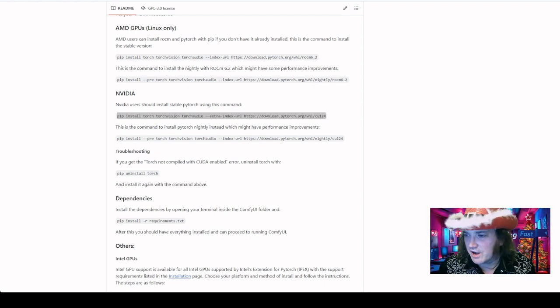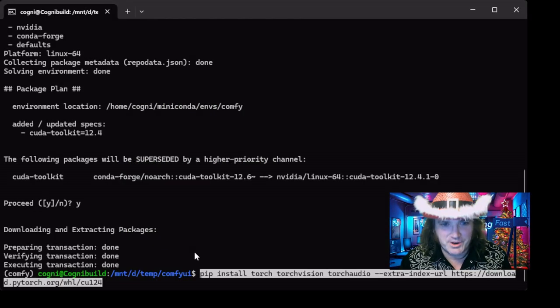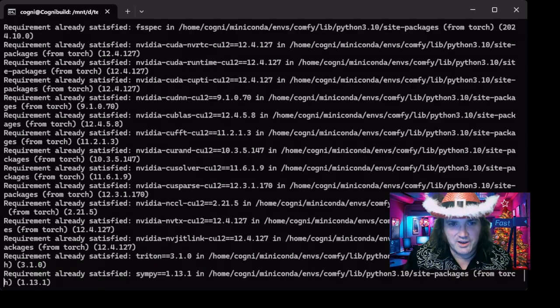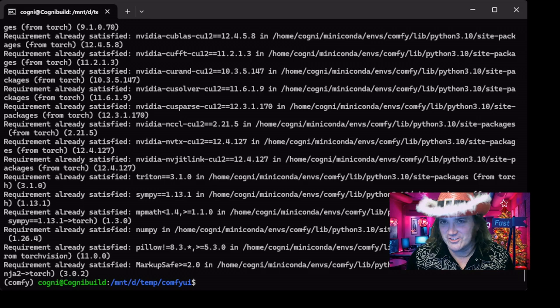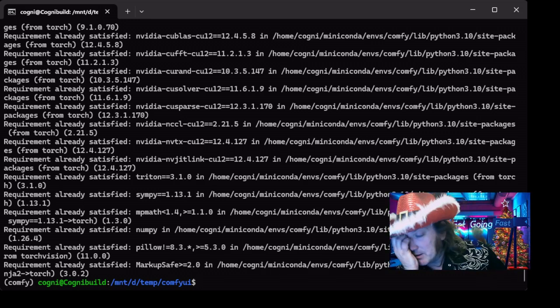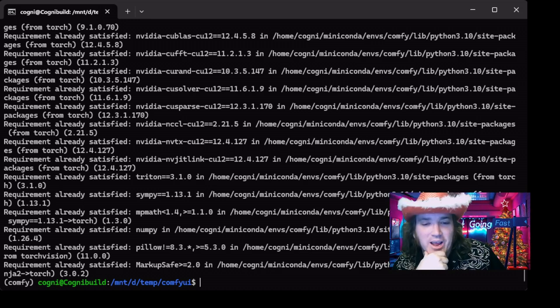Okay. So now if we click back over to our command line, we've got our CUDA toolkit set up. We are in our virtual environment. Now we can go ahead, pip install this. Mine went very fast because it's already installed. Okay. So that's good news.